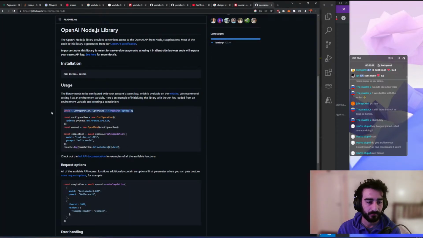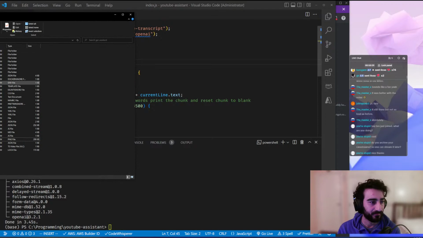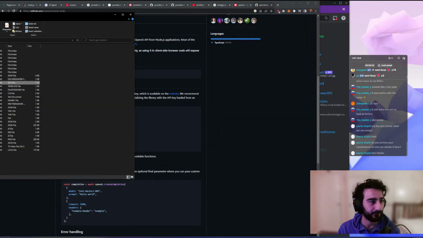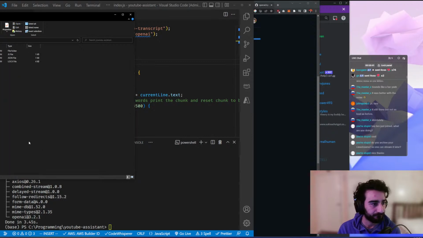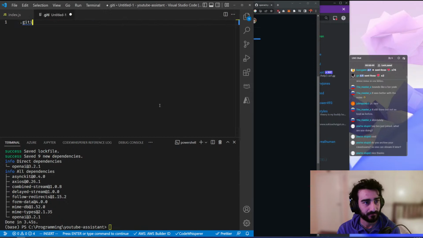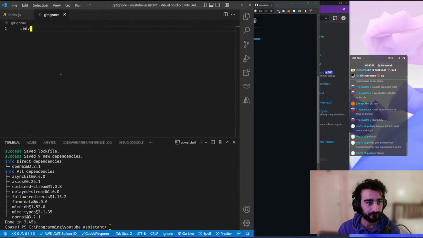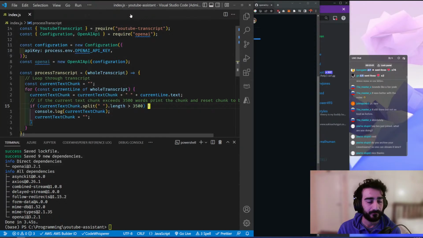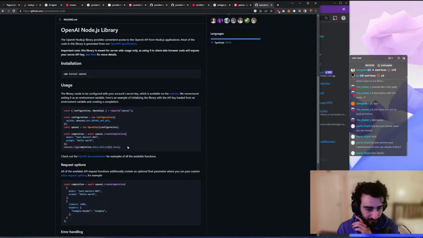Nice. Configuration. Let me find the env file. I think this will do. Let me double check. I can't double check. I'm pretty sure that'll do though. Git ignore. Okay. OpenAI API key, openai equals that. Yep. Completion equals model. I do not want to use text DaVinci.